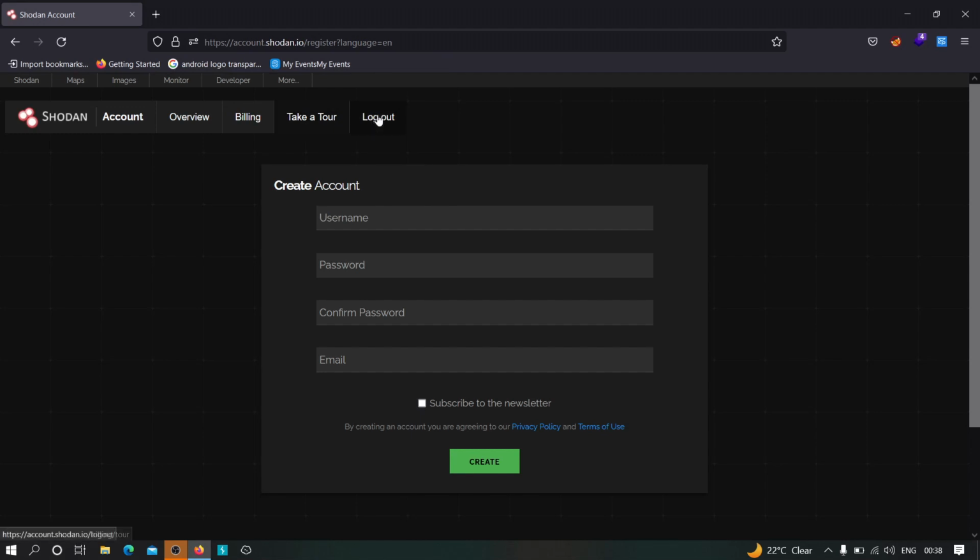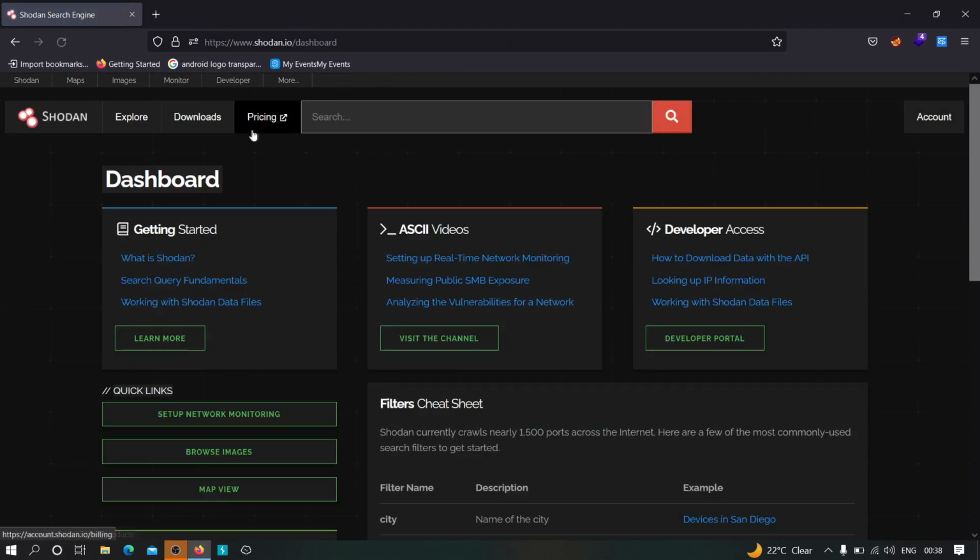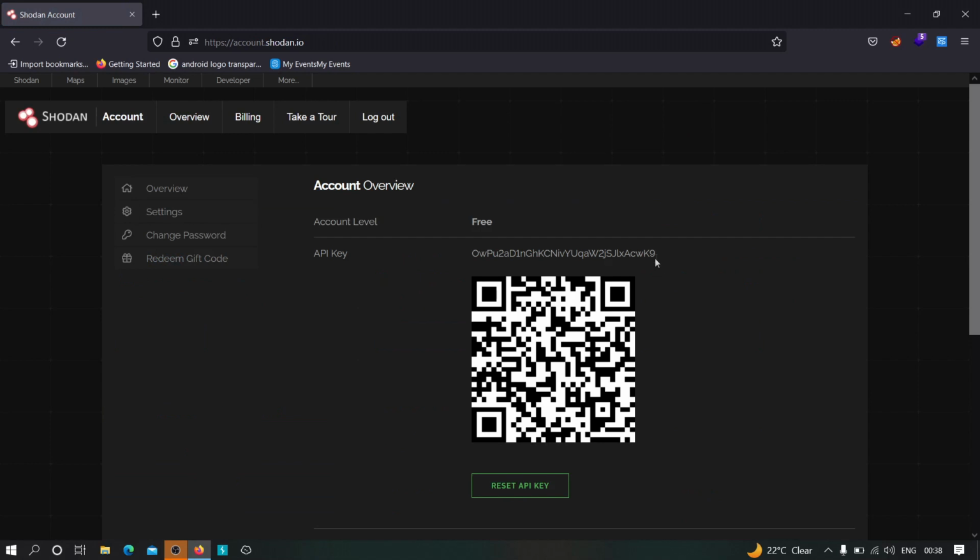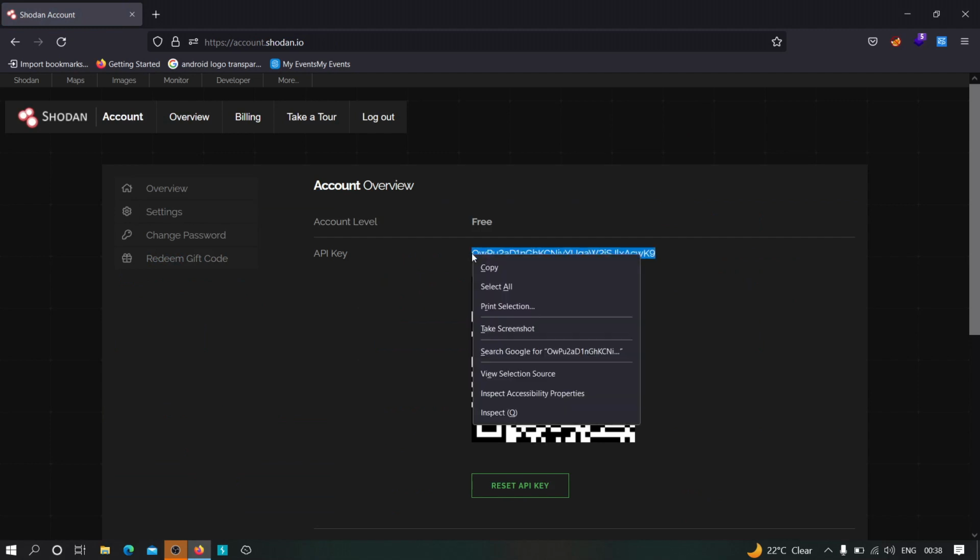I am actually redirected to the registration page. No worries, just click on Shodan. As you can see, you will see a dashboard like this. Now the second thing that you need to do is head over to the account section and copy this API key. We are going to use this later on.